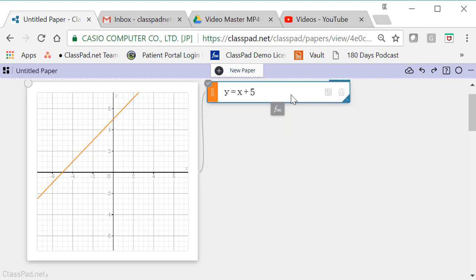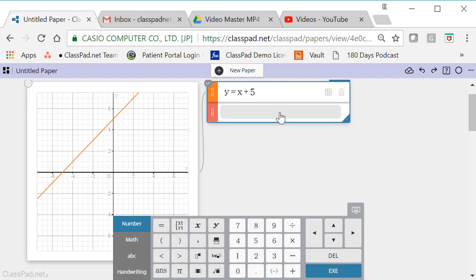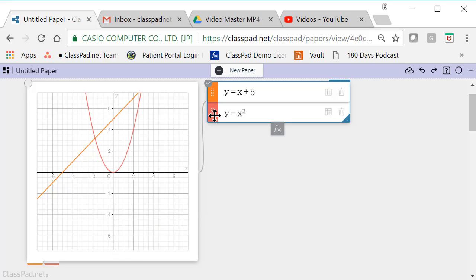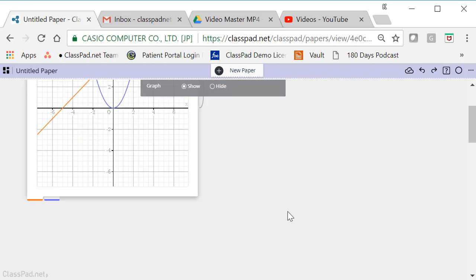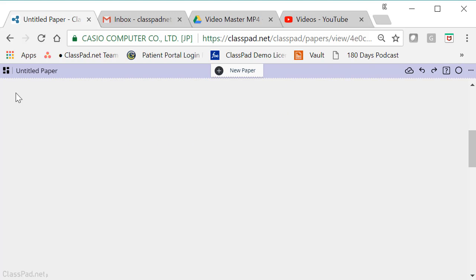And if I were to add another equation here, let's just do y equals x squared, you'll notice that it automatically comes up a different color. So it's going to constantly do that. And now I have two different colors. Now these are very close, so maybe I don't want them to be that. Let's make this one purple. So color change within the graph, easy. You just click the thing you want to change the color of up here, and boom, you can change it to whatever you want.